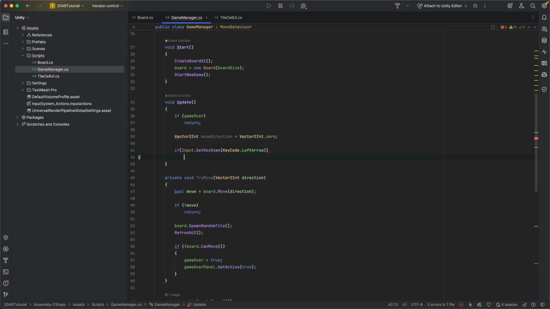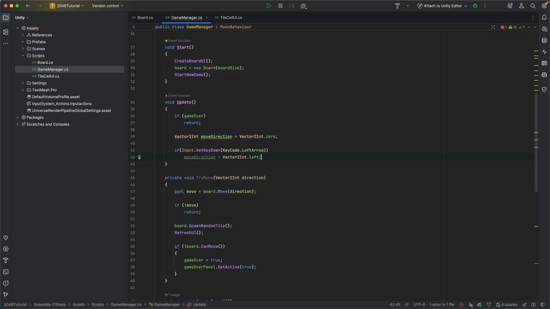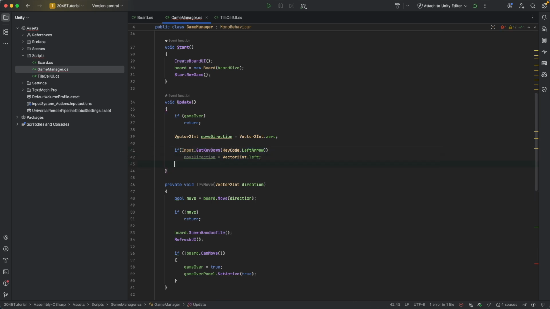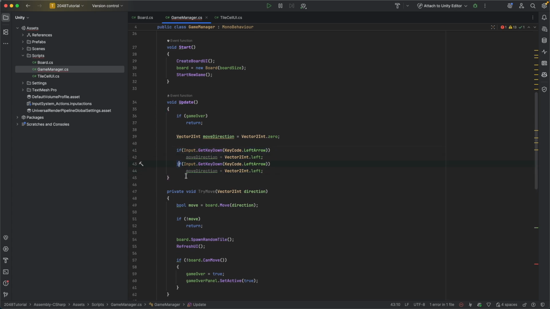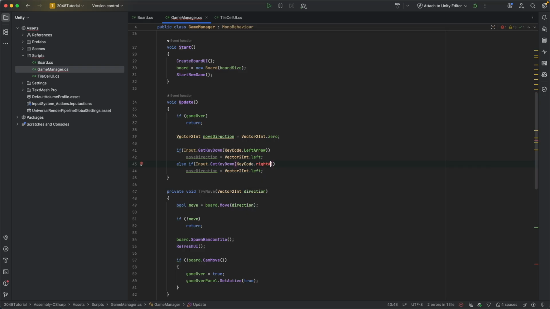And the left arrow will be move direction equal to vector left. Okay, let's actually copy this and then put else if that's going to be the right arrow, then the direction is going to be right.